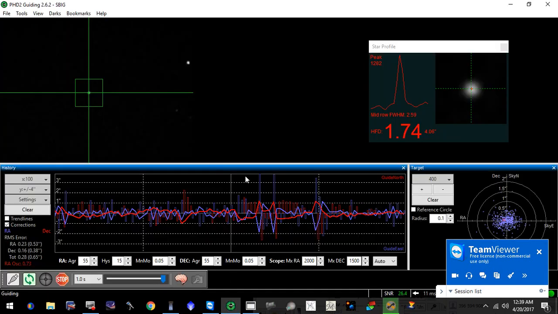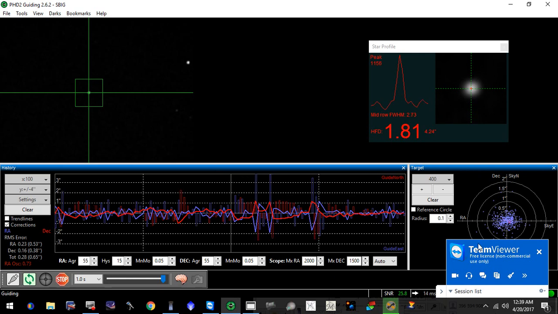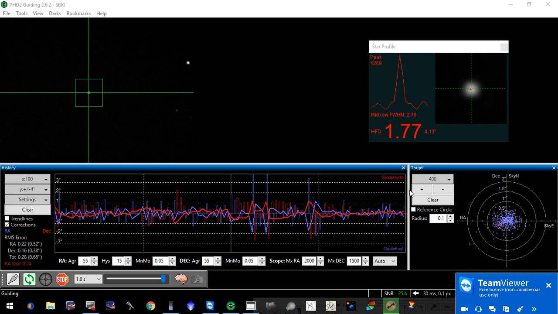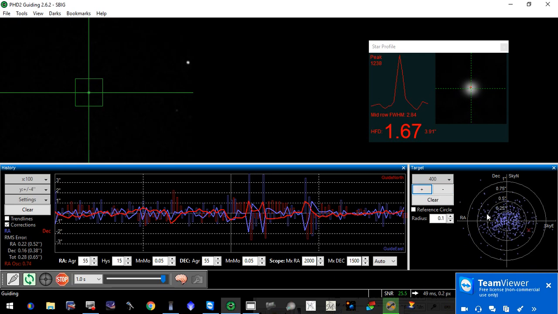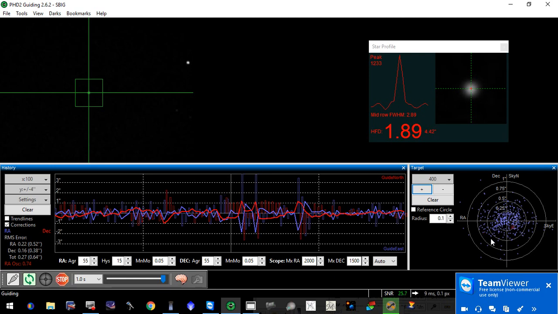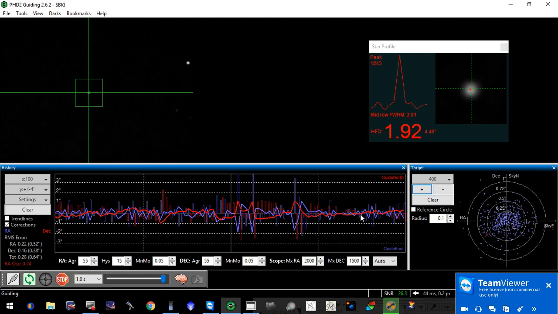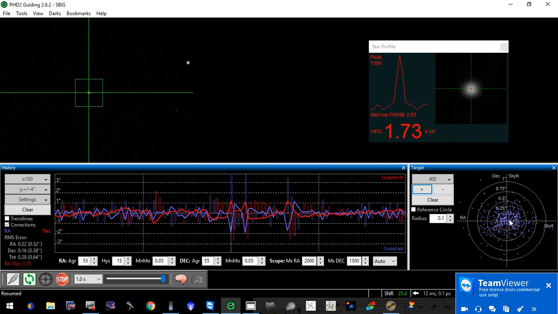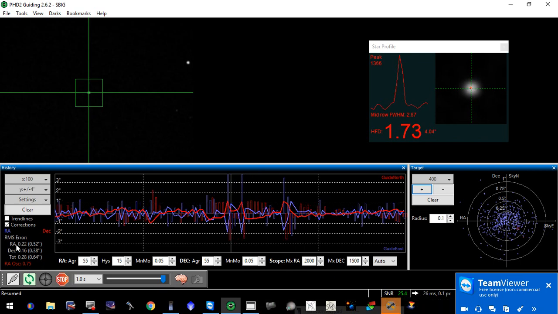Here's my guide graph. So, when we take a look at the guide graph and what's going on here, I'll zoom in a little bit. That shot group is real tight. And my guide graph over here looks kind of like it's rumbling along a little bit. But when you look at the distribution of the points in the PHD2 guide graph, very good guide graph, good performance tonight.